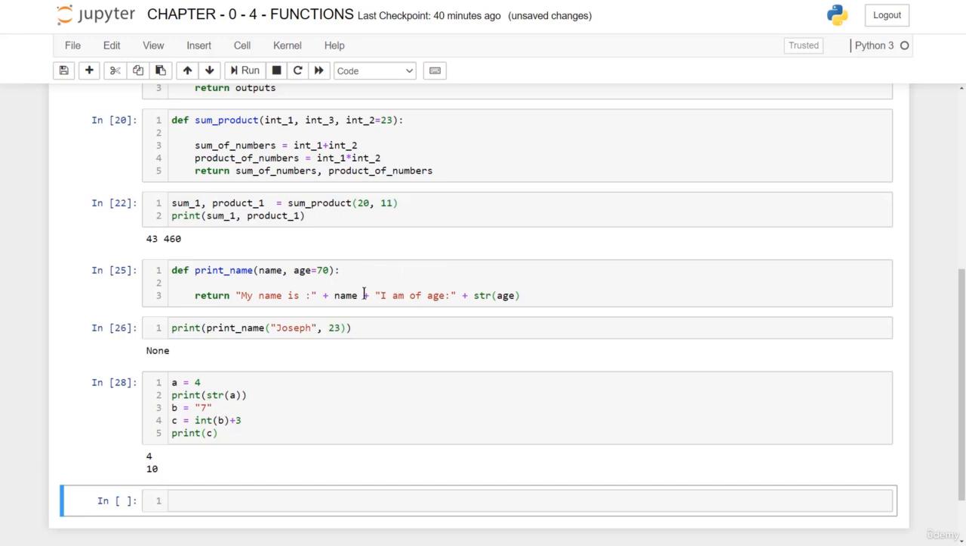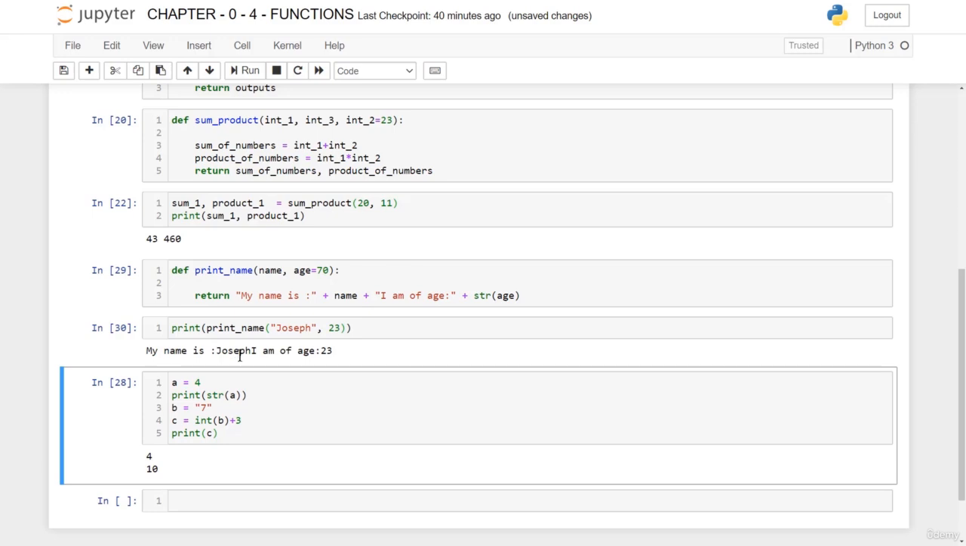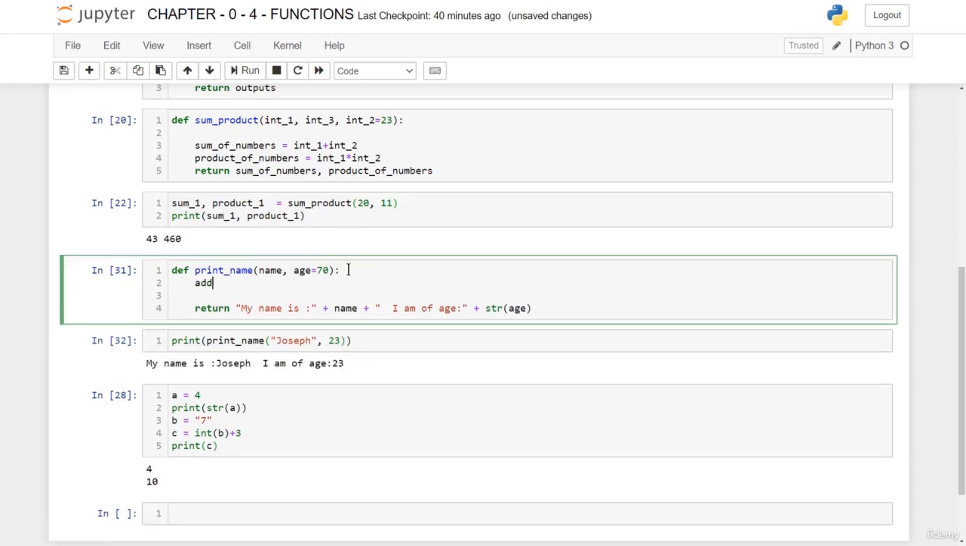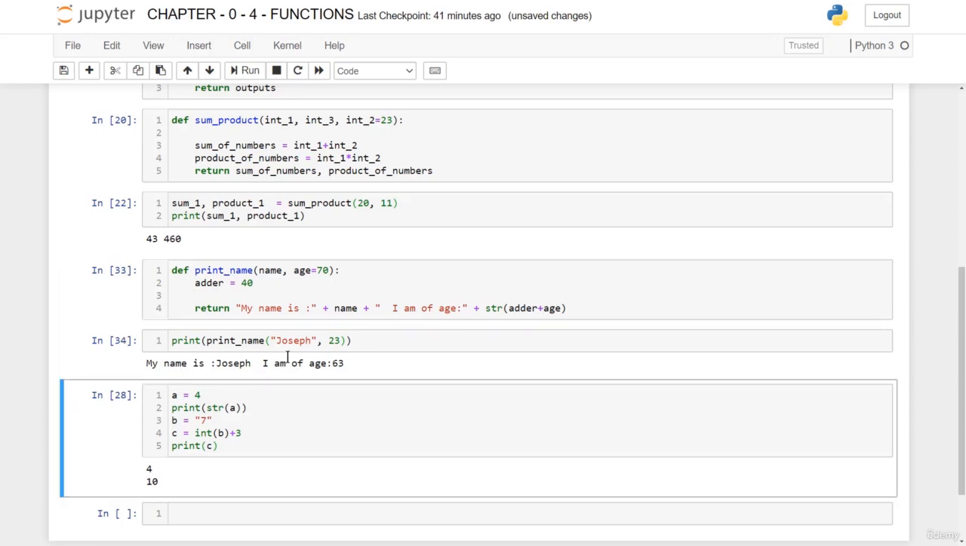Now coming back to this example, printing this out, we have my name is Joseph and I am of age 23. So let's modify this again. You could have my name is, after this you put this space, and there we go. So that's it. Now suppose we have a variable which adds up your age internally. So we have this variable adder, which equals 40, such that you have adder plus age. So here you can have my name is Joseph and I am of age 63. So here your age has been added automatically.